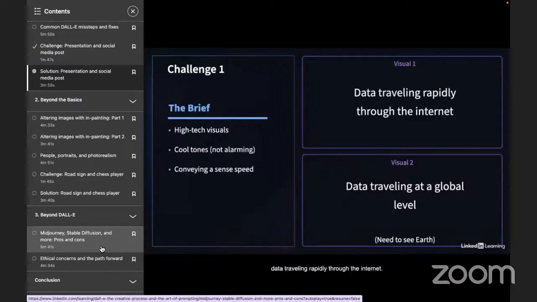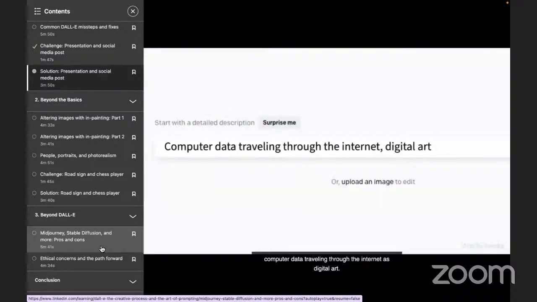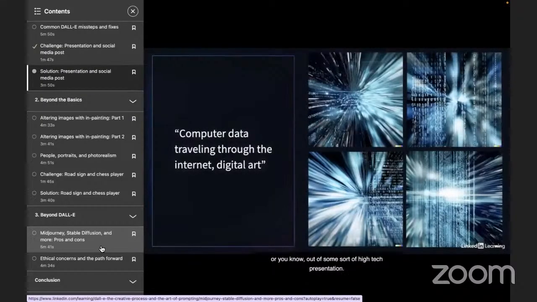So let's start with the first one, data traveling rapidly through the internet. Now, I'm going to start with a prompt: computer data traveling through the internet as digital art. And the reason I chose that is because you'll see it looks something like it's out of the Matrix or out of some sort of high-tech presentation. And I like that it actually went with the blue colors automatically. I didn't even have to set that yet.